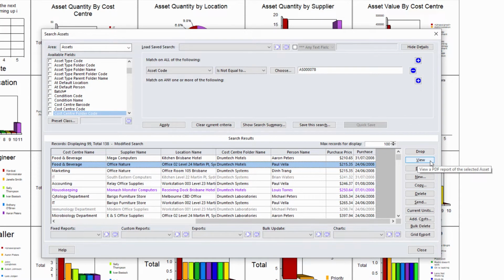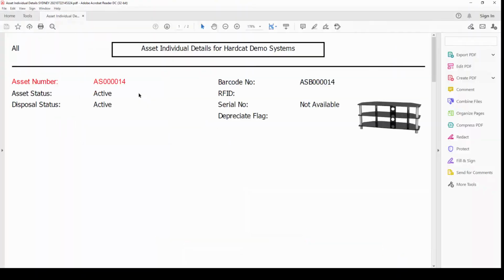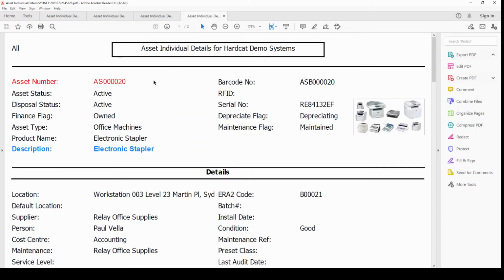We have the view functionality, which will print a PDF for the selected asset, or we also have a multi-select functionality where we can multi-select and click on the view button, which will then provide reports for the selected assets. As we can see here, 4 assets were selected. We have 4 individual PDFs now presented.